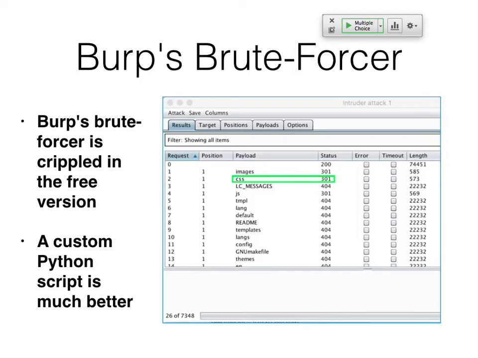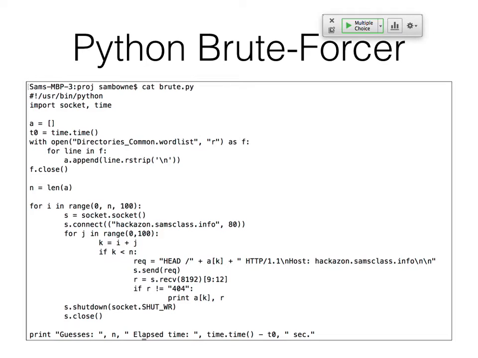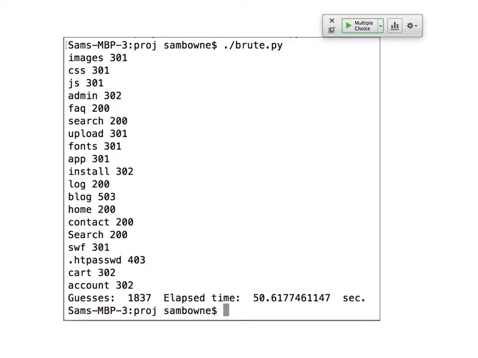So if you actually want to find it, you can either pay $300 for the pro version of Burp, or you can learn how to write Python, and that's the Python script. It's all you have to do. It really isn't much. You just open a socket, you open a file called word list, and then you just put the word in here. Head, host, yeah, A is there, A sub K is the word. And this will just try all the words, and I found that I could try an awful lot of words really fast with just a simple Python brute forcer. There they are. And I tried all 1,800 words in 50 seconds. So it's not that hard.